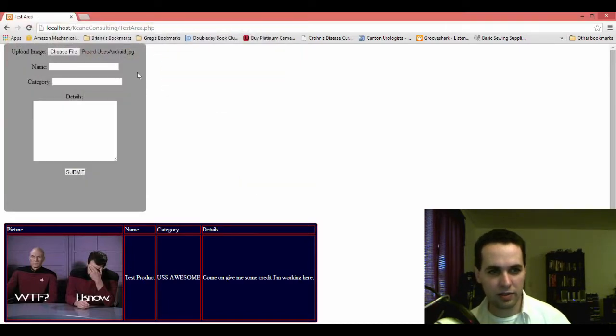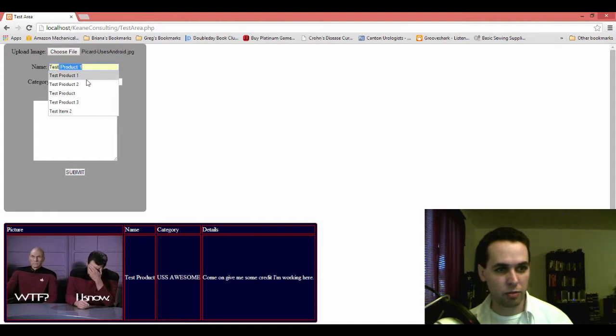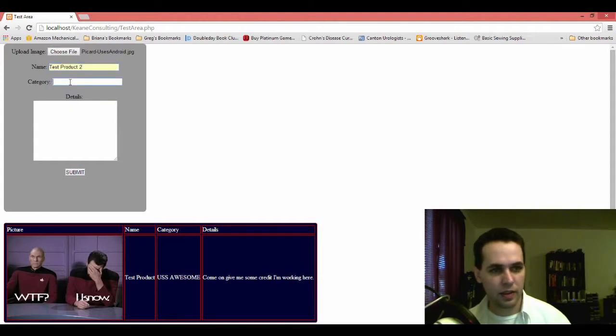Hit open. See what that does? It says choose file. You've chosen the file. Picard uses android.jpg. Make sure it's the same format. If you grab a PNG, it's not going to display. We're going to say test product 2. Category the same one, because category doesn't matter. Doesn't matter if it matches or not.